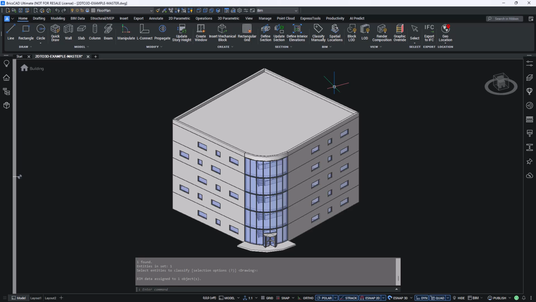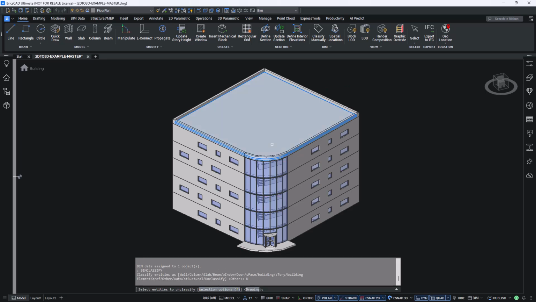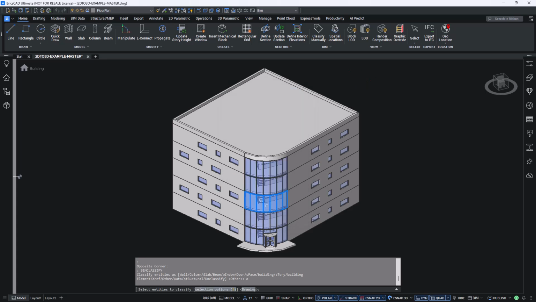To remove the assigned BIM data from an entity or a set of entities, launch BIMCLASSIFY again. Choose the Unclassify option within the command and select the entities to unclassify. When unclassifying, all BIM data, including BIM properties, will be lost. In case you still want to have BIM properties, but just don't want a specific classification, you can choose a generic building element as classification.